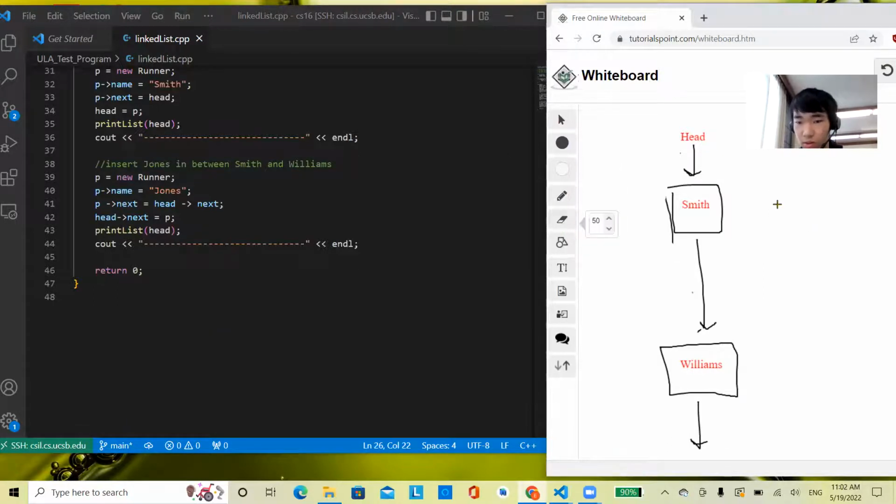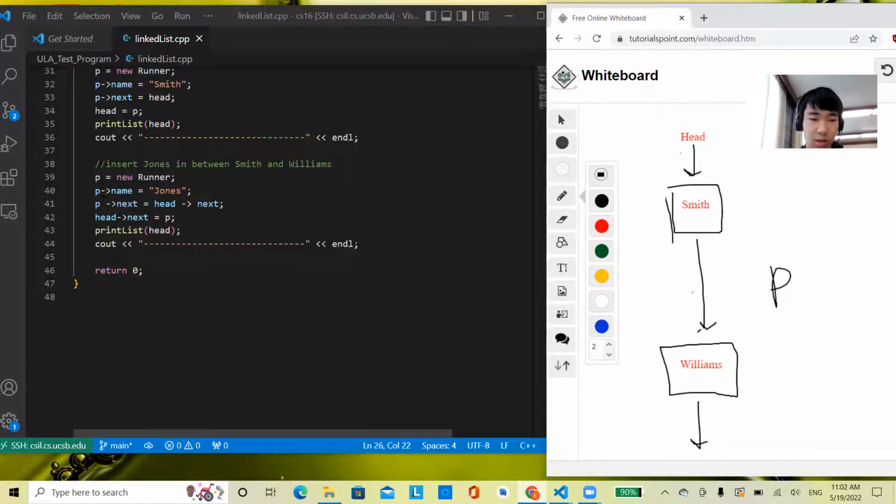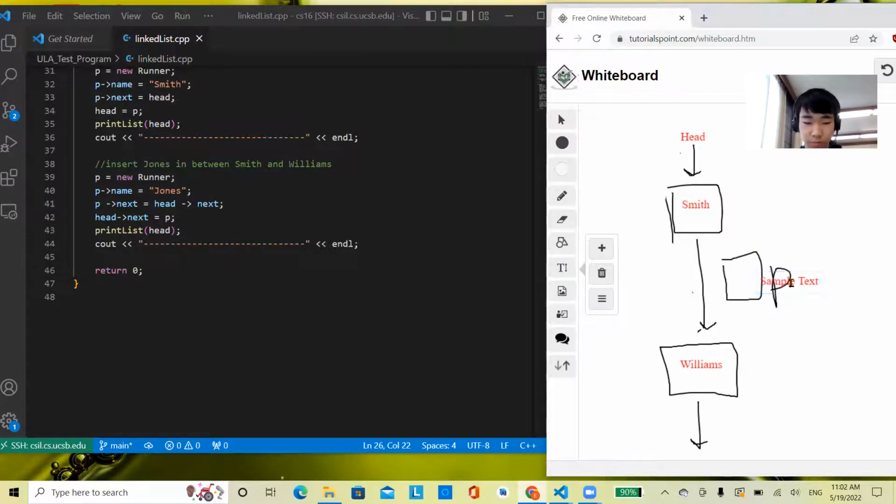So let's erase this and put P here. Set the name of that node to Jones. So I have a new box here, and I'm going to set the name to Jones. Okay, and now if I want to put it in between Smith and Williams, I'm going to have to add two arrows and erase this middle arrow. So P next, the next pointer of Jones, would be equal to head next. Head would currently point to Smith, and then head next would be Williams. So P next would point to Williams.